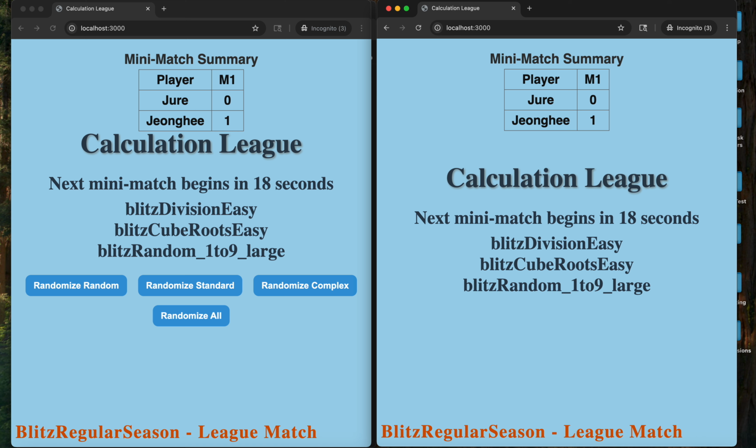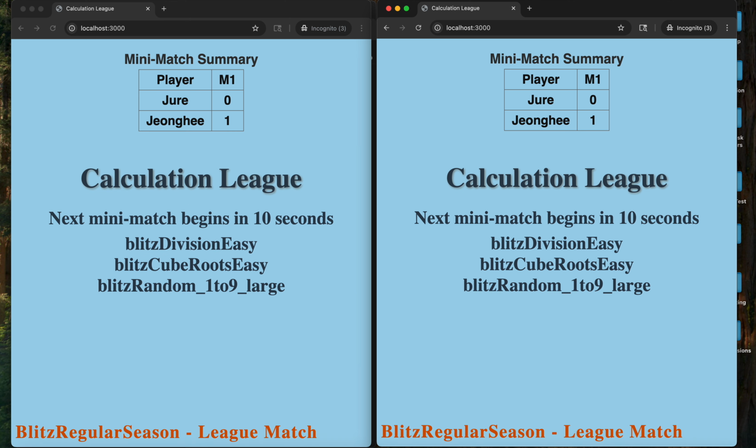This is the intermission screen in between the mini matches. 30-second countdown before the next mini match starts. You can see that the loser of the prior mini match is given these randomized buttons. Those buttons allow you to reselect one of the categories or all 3 of the categories for the next mini match. The category is obviously displayed on the screen.